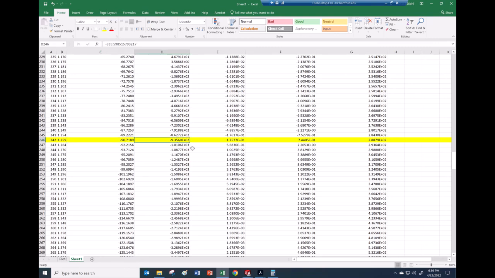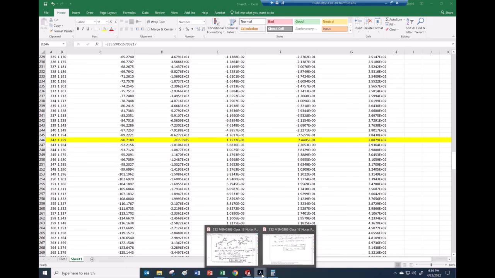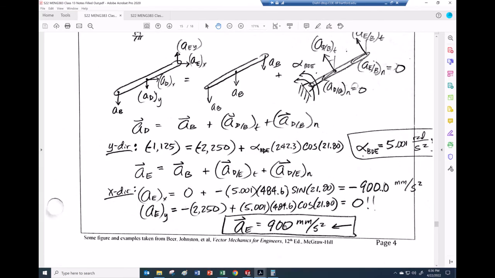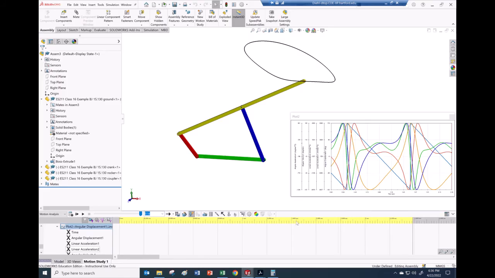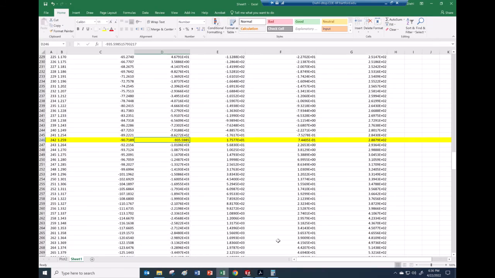But this is pretty close to being what we would expect, right? I would like better than that. Negative 935, where it should be negative 900. And come back to this. You could also see the y direction should be 0, but it's not right there. But it is very close.